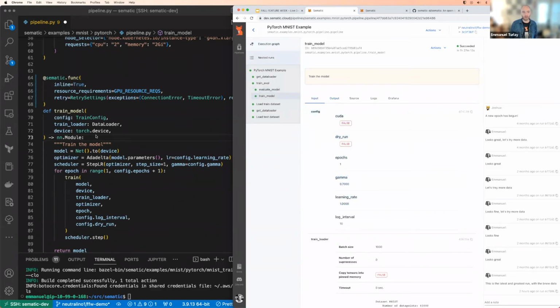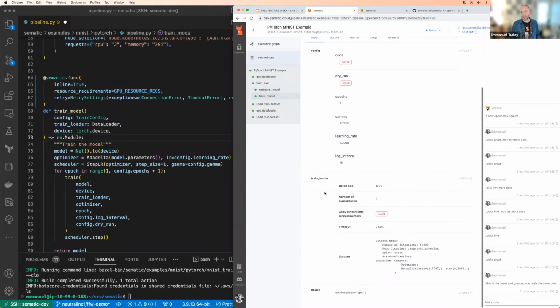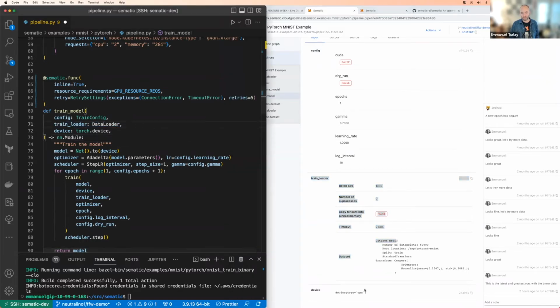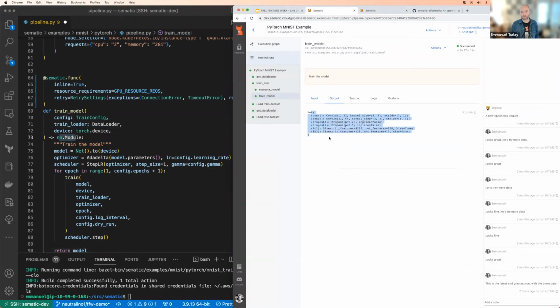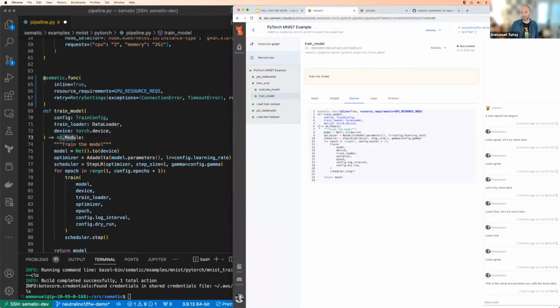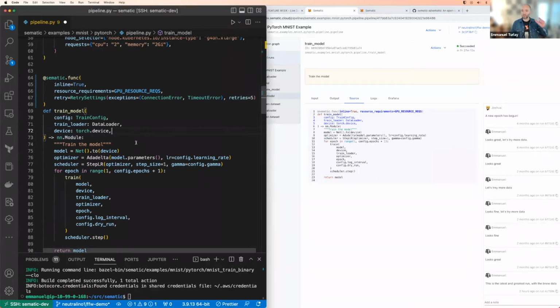So this is the config object that was passed to this function. Here I have my training data loader that was also passed to this function and my PyTorch device. And the output, which was a PyTorch model, is here my model, and so on. And I can also take a look at the source code here, which is the same as you have here in the code. So this is how you define a single step.